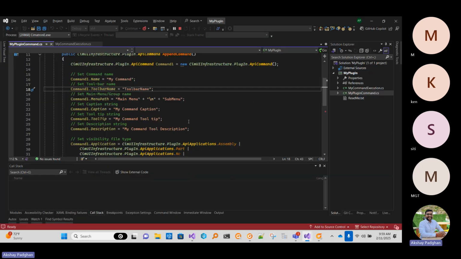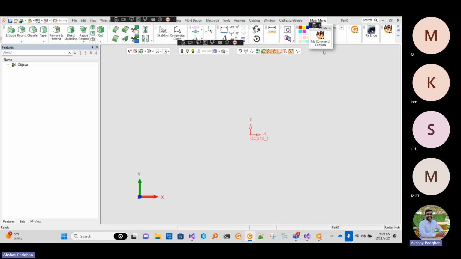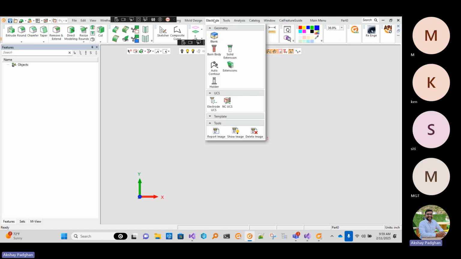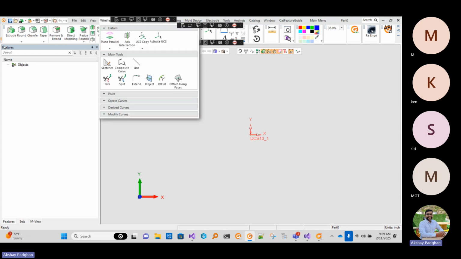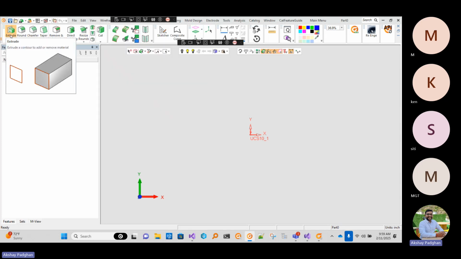Okay, so we can check this letter. Then we can check the caption. Caption is my command caption. Caption is something written below the command. And when we hover this command, you can see the tooltip and tooltip description is loaded here. But for normal other Semitron commands, if we hover, you can see one nice image is also getting loaded, right? When I hover the extrude, the tooltip description and the image.